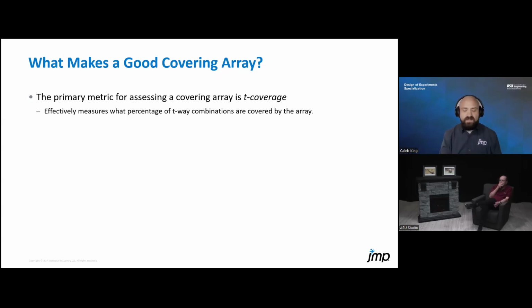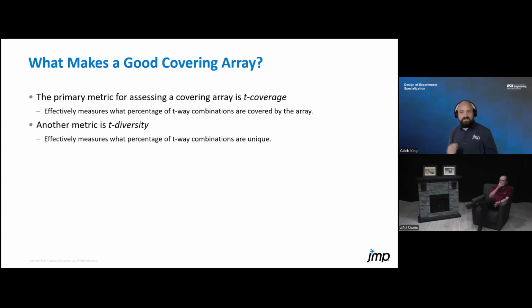But again, that's a way to assess it. Another one that's kind of a complement to it is T diversity. I've learned recently that this one isn't used as much, but there are ways to use it. Effectively, of those two-way combinations that are present, what percentage of them are unique?